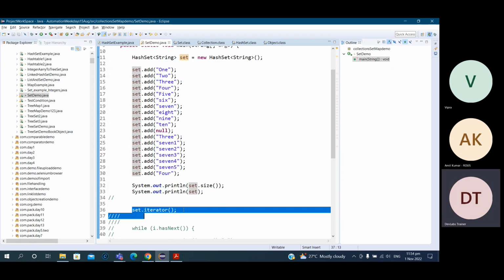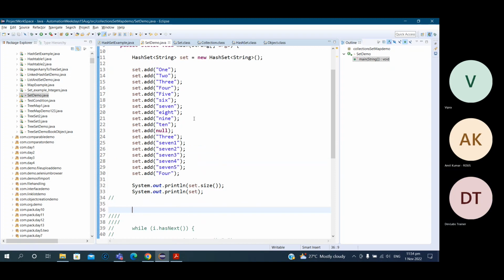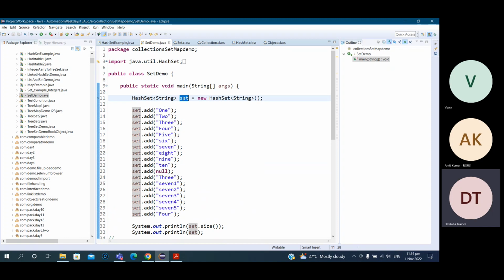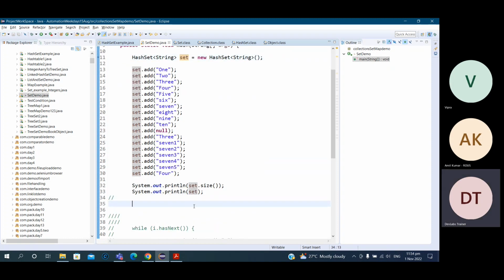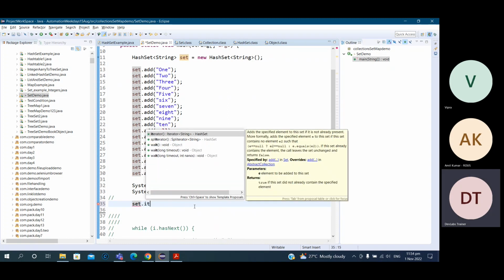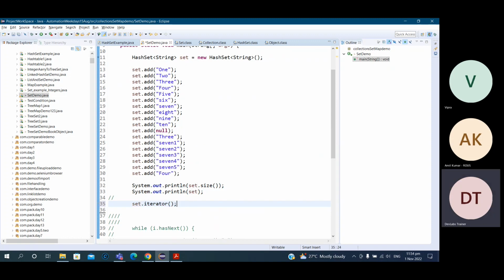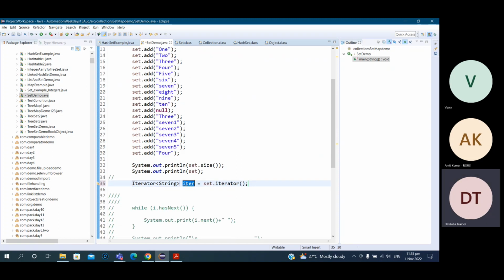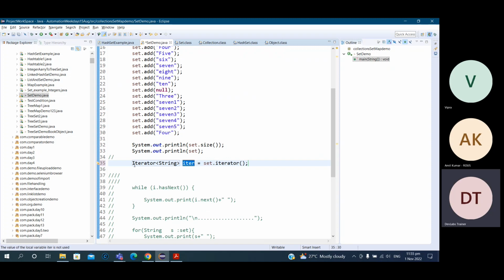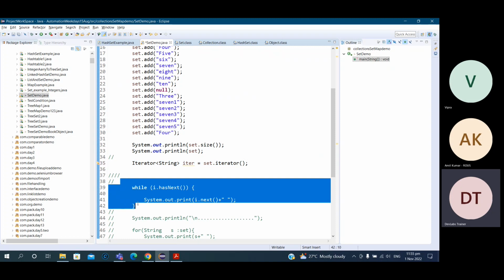So we'll just remove this and write it again for you. This is the reference variable I have taken. Using an iterator is very simple. Just paste this, then dot iterator. Once you have the iterator, store it in some local variable. I'm using iter equal to, and just create a local variable for the data type. Now I can use iter instead of set.iterator, and this is my loop. I will use this loop for printing.